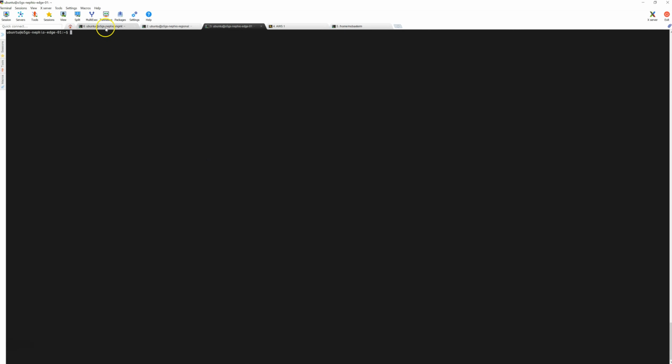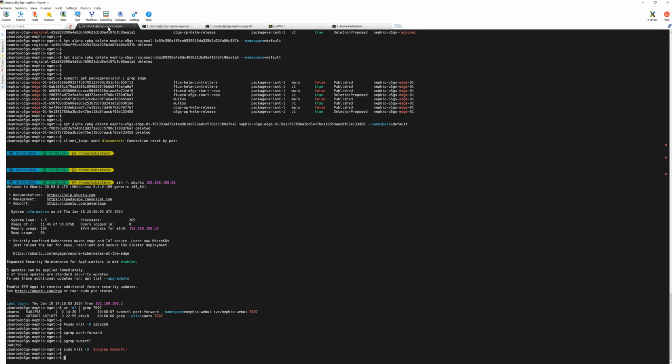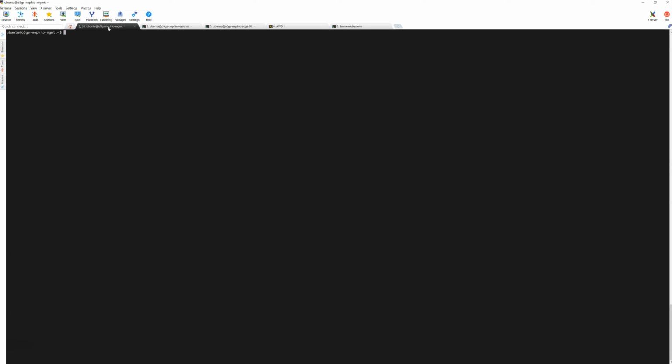the clusters are. Here we see I have the management cluster. If we just do a kubectl get namespaces, just for us to know that we are in the Nephio management cluster, you see here you have Porch, the Nephio UI and Nephio system. If you go to the regional cluster and do a get ns, we see that we only have Config Sync.